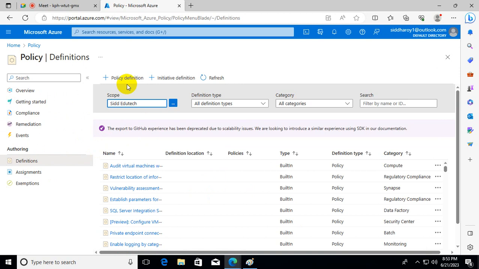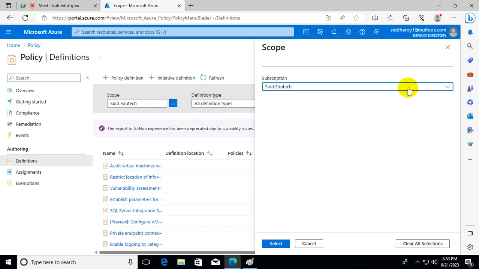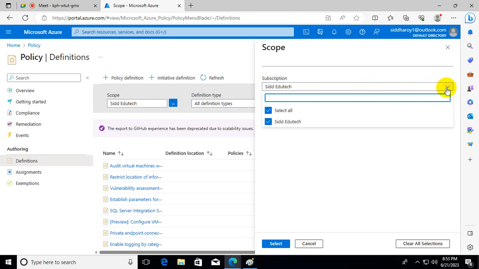So in definition, as I told, there is a policy definition and another one is initiative definition. Policy definition means single policy. Initiative definition means multiple policies, or let's say a group. You can assign multiple policies. That's why it's called initiative definition. Clear? So if you click on scope, the scope can be your entire organization, or you can put only your subscription.